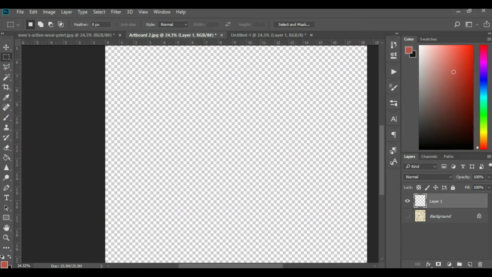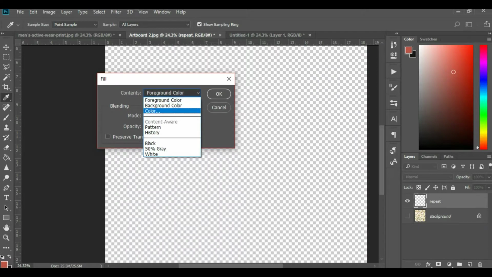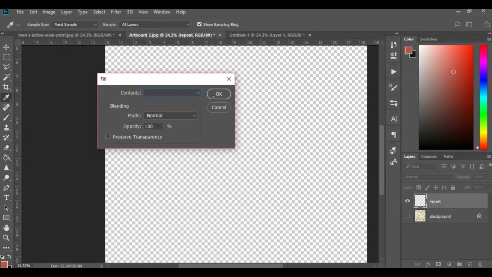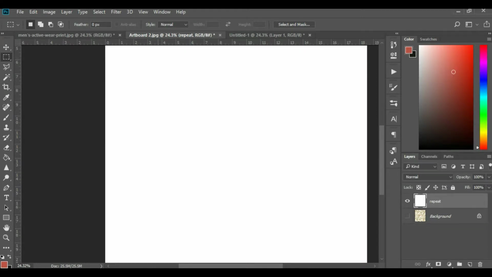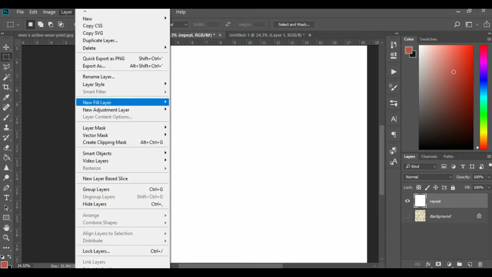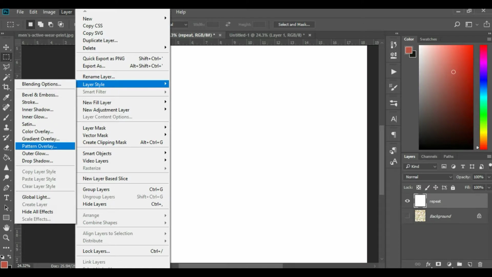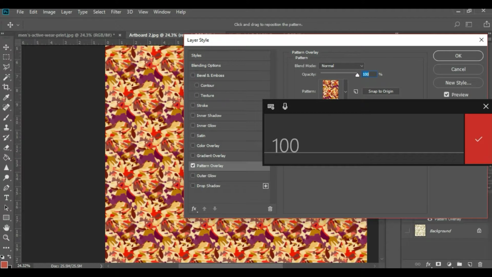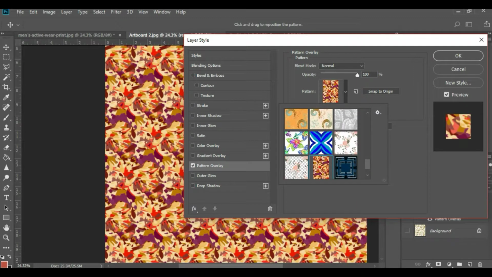So what I'm going to do now with this layer, let's call it repeat. I am going to fill it with a color. Edit, fill. Let's fill it with white. I like to keep it simple. And then once we fill it white, we'll go into layer, layer style, pattern overlay. We're only doing this just to test and make sure that the pattern actually works.